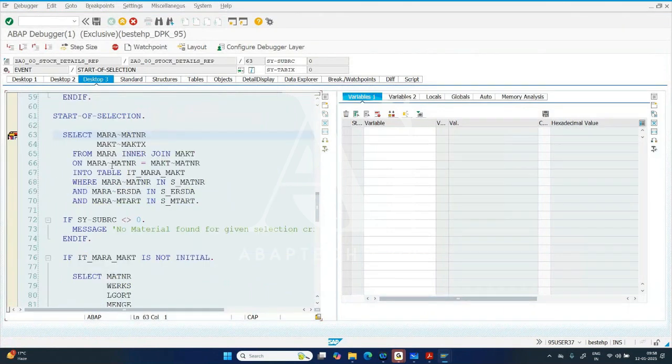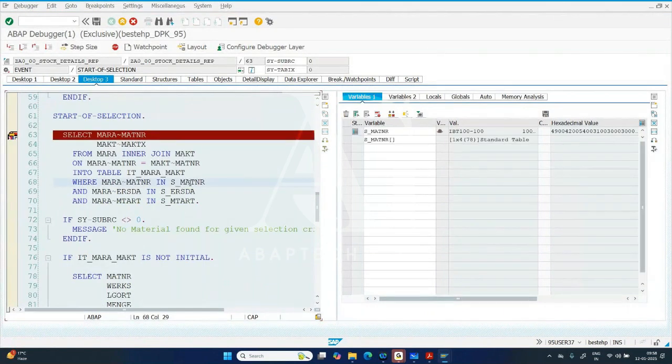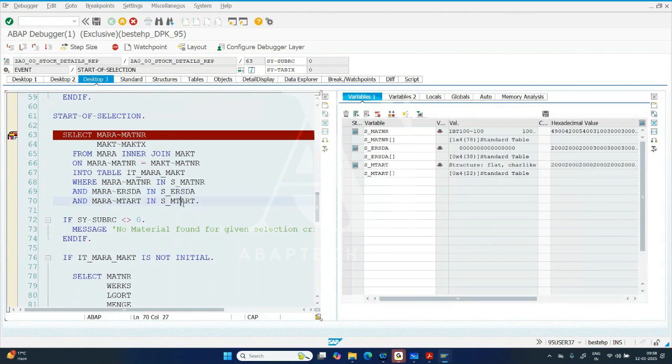So this is the first select statement. I have passed the material number. I didn't pass any material creation date, not even the material type. When I do F6, I have received the material and the description in the table IT_MARA_MAKT.